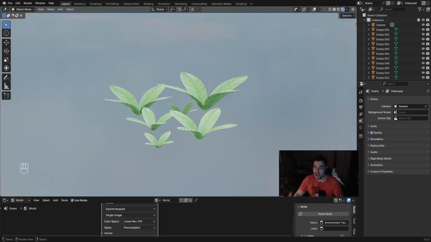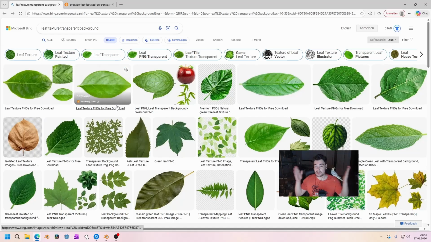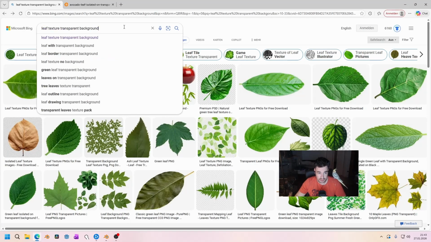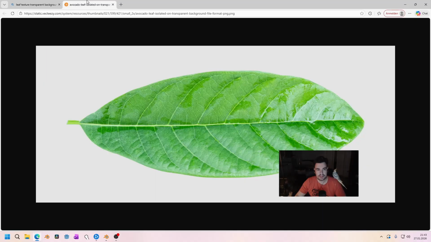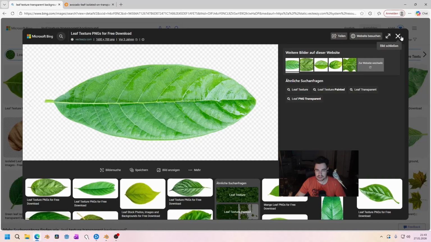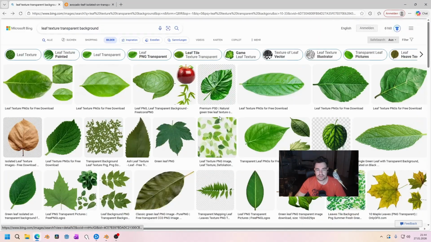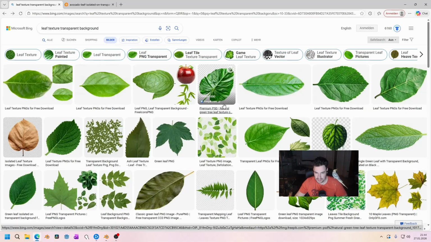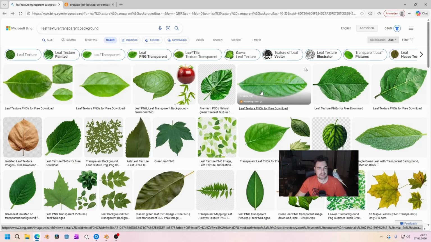And normally we would start in a new document, but this time we start on Google because we kind of need a texture. So in this case I went for a leaf texture that's transparent. In this case I choose this one because that's looking nice, but of course you can choose whatever you want, and of course it doesn't have to be transparent, but it makes it a little bit easier.